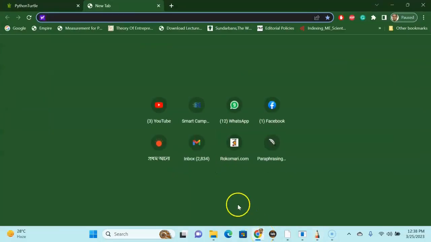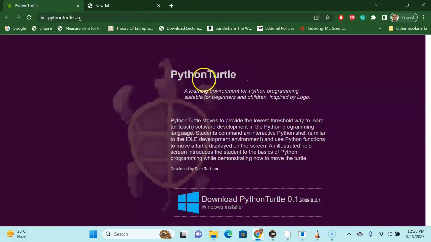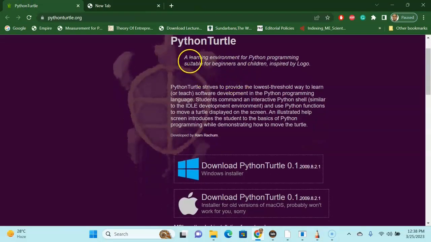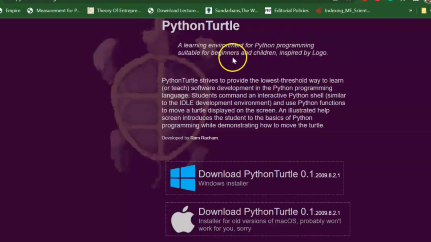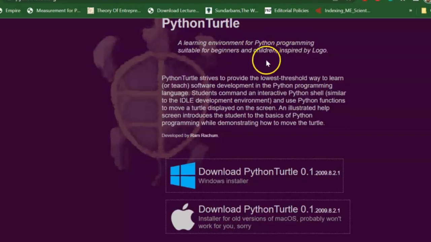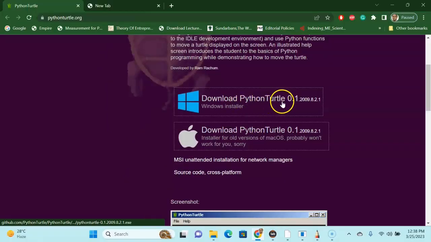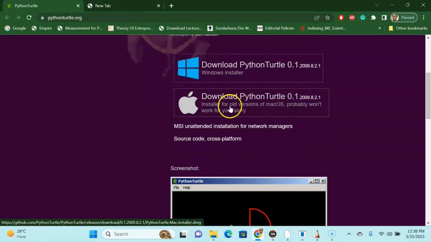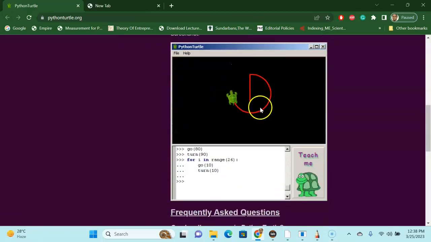In my opinion, if you are a new beginner in your Python learning journey, you start from the basics, and the basic is Python Turtle. You can see that Python Turtle is a learning environment for Python programming suitable for beginners and children, and this is completely free. All you have to do is download Python Turtle for Windows or for Mac. At this moment the Mac version will not work, but the Windows version will. And as you can see, once you download, the interface looks like this.